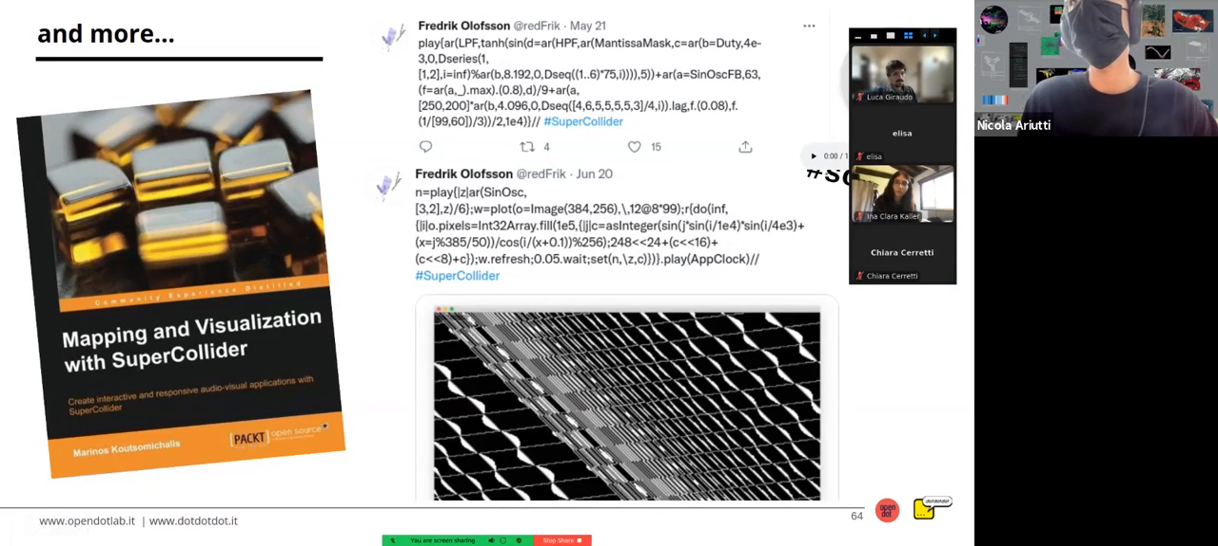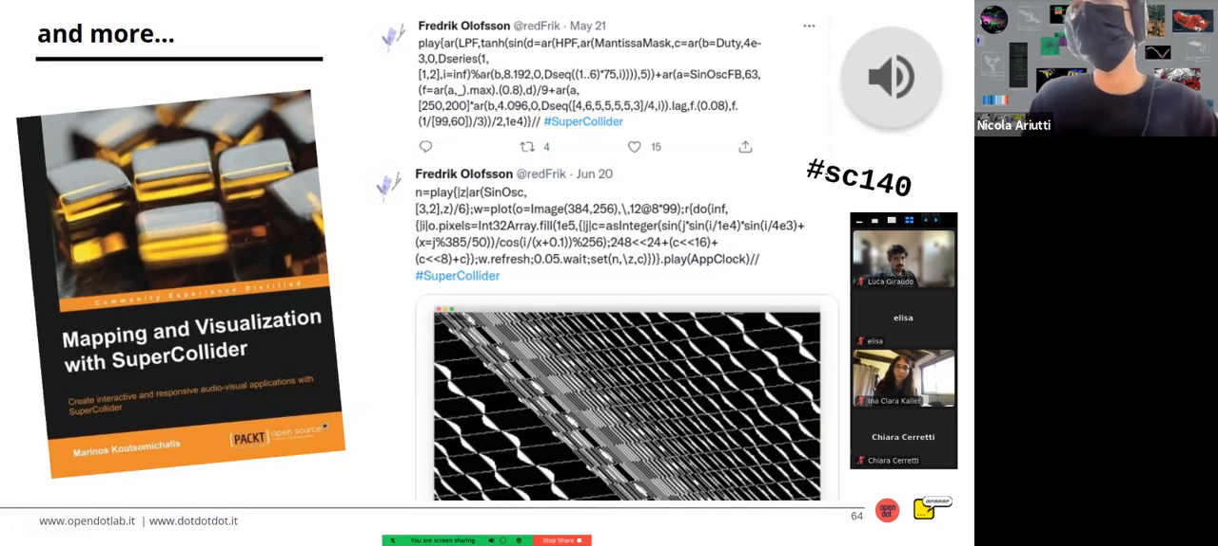But also, as you see here on the right side, we have this strange SC140 movement, which is a kind of fight between SuperCollider users. They are trying to compress the code in as little space as they can, maybe in 140 characters, and this should be code capable of doing interesting results like this one from Fredrik Olofsson. You are actually hearing music from the code that is written in those lines.